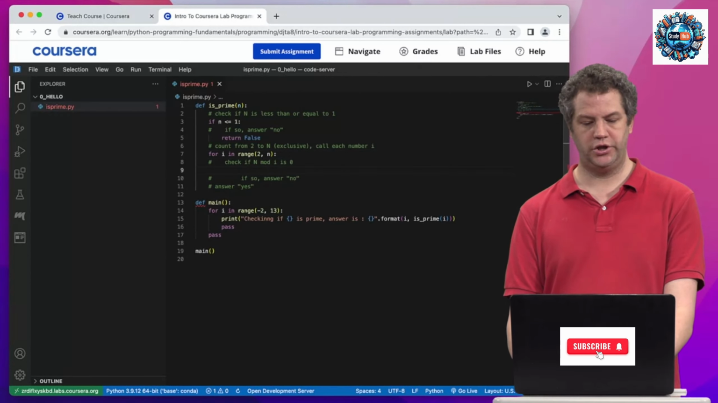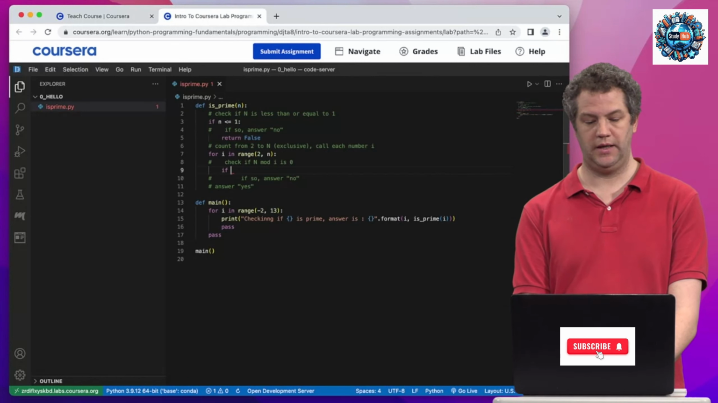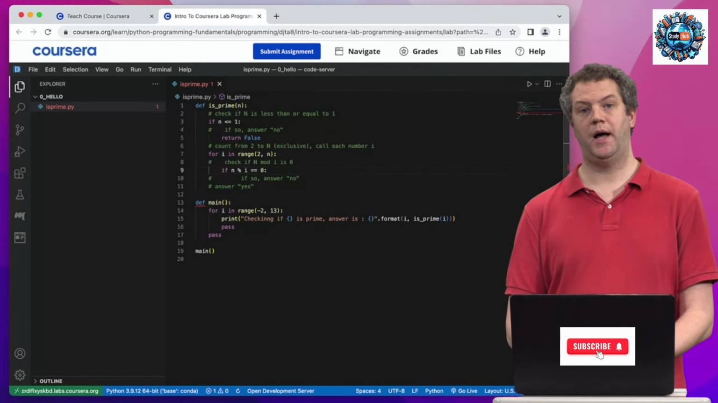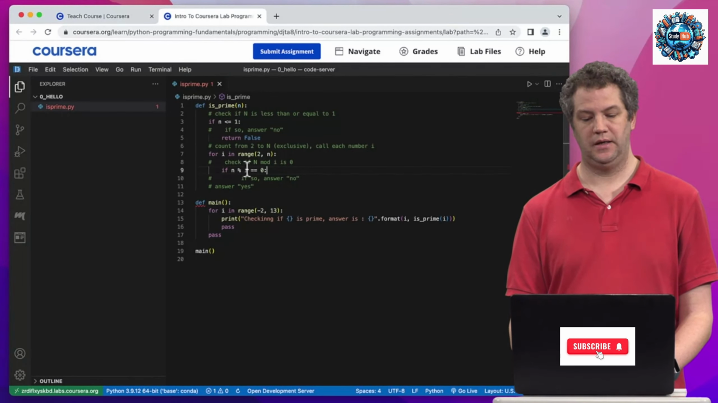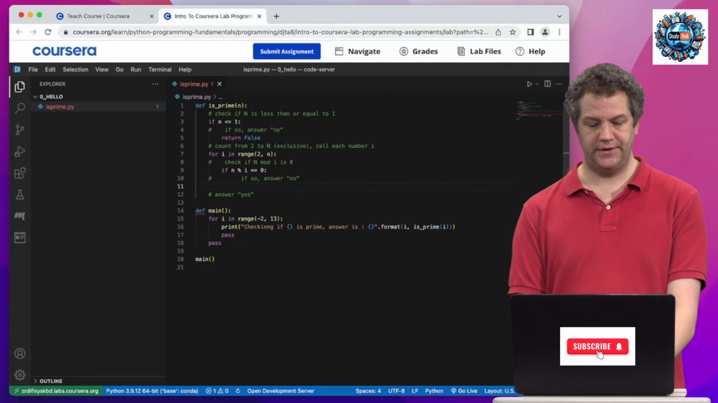And then we want to check if n mod i is 0. So again, we want to check a condition, so we want an if statement. And in this case, we want n mod i is equal to 0. So mod is the operator, it's the percent operator, and that's the remainder when you do division. So this says basically if n is evenly divisible by i. If so, if we're inside here, we want to answer no. We want to give back False.